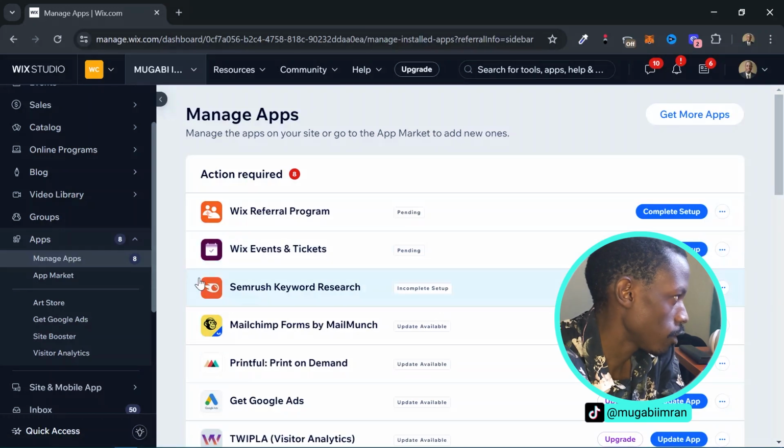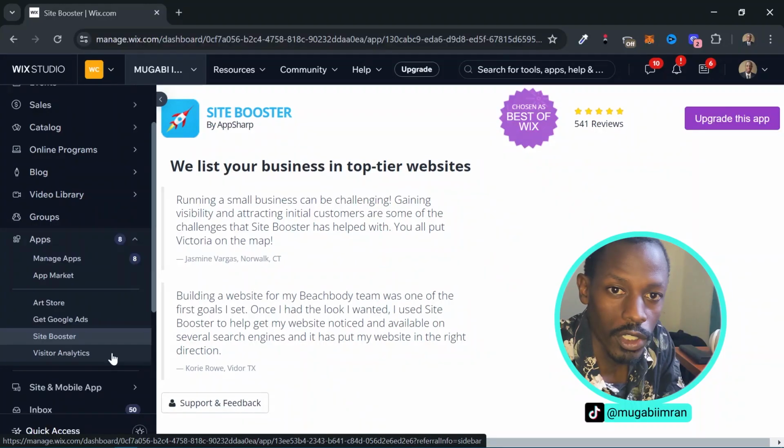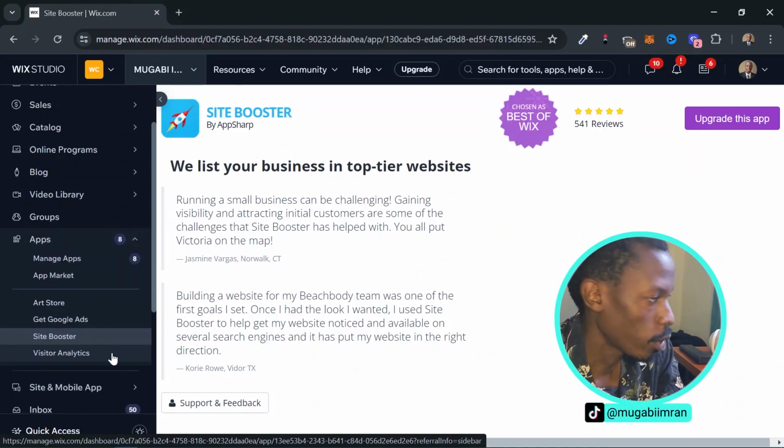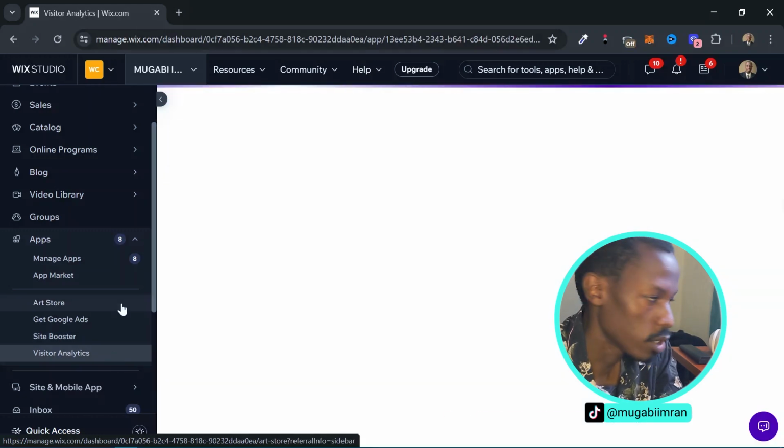Next is the Apps. They've made a few changes under the Apps. You'll find where you can manage all your apps. You find the app marketplace. For example, I have the Site Booster app, so you can see it right here. You can select it to see the changes, to see the settings.